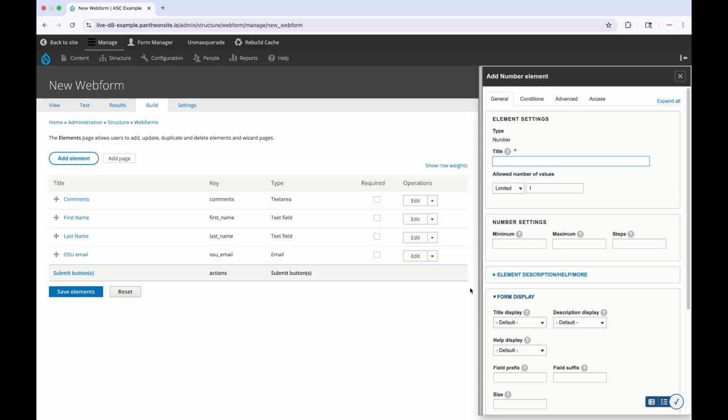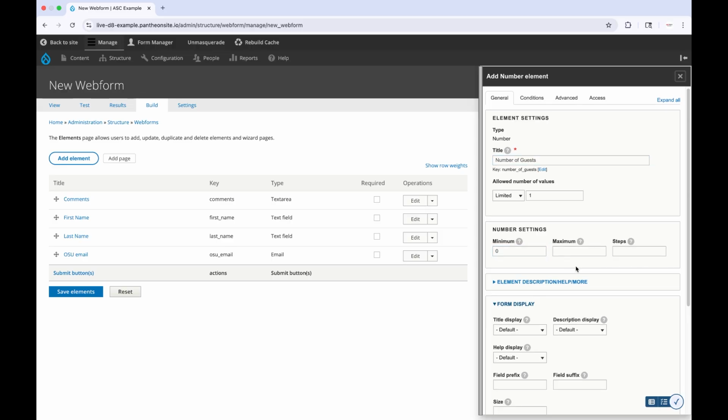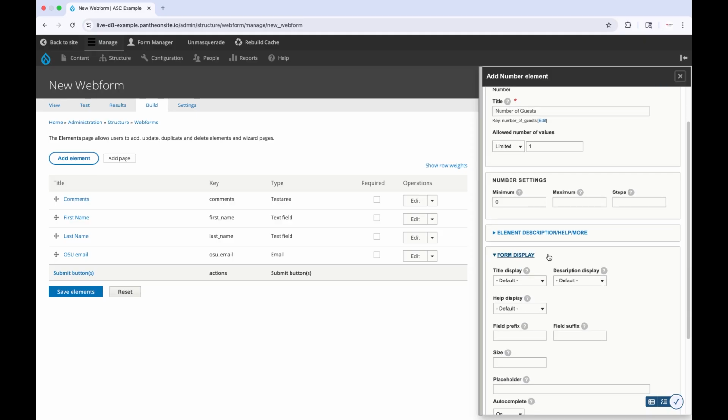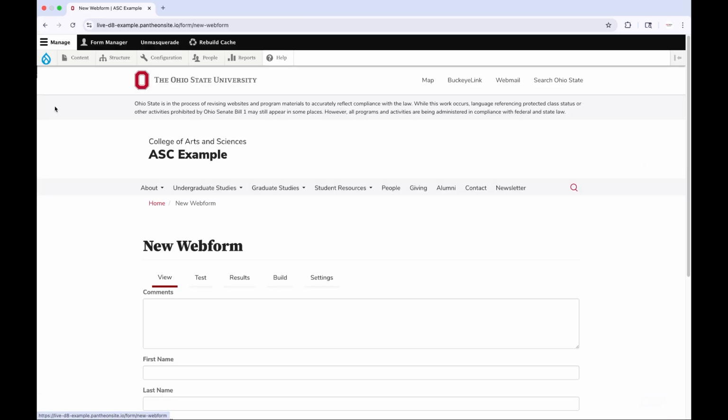This element is useful for getting information such as the number of guests coming to an event. However, say we want to add a minimum and maximum number of guests. First, we'll add a number element and call it number of guests. Then we can enter a minimum number and a maximum number here. To ensure we only have positive numbers here, we'll enter a minimum of 0 and leave the maximum blank. Now, we'll just close the form display accordion and hit Save.